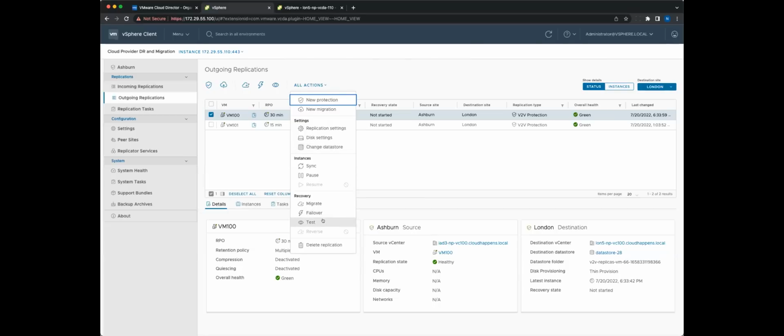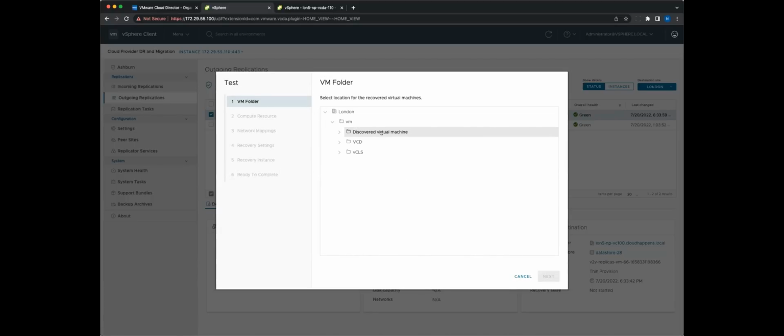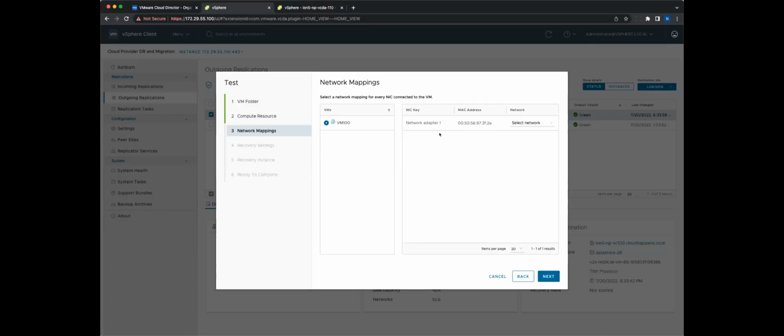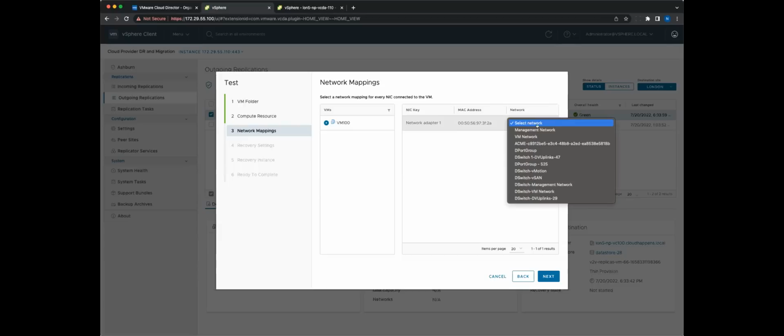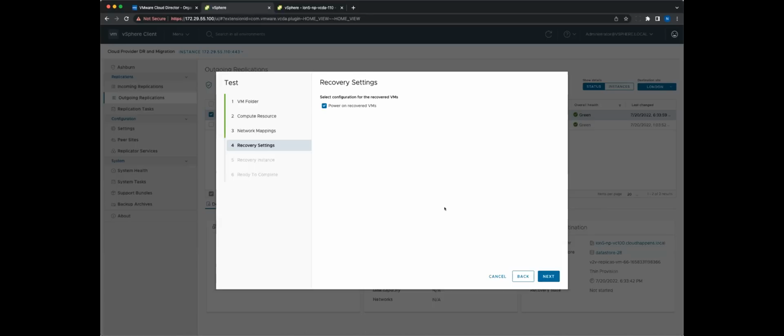We have the option to perform a testing and actual failover that have the same settings. So I'm just going to show one of them. When testing or performing a failover or migration, we need to select the destination VM folder where the replicated VM will be placed. The compute resource as well, if we want to be more precise with that, and the network that each adapter will connect to. So I'm just selecting this network. If we have multiple VMs here, they'll show as a list, and we can specify the network adapter of each one of them, whether to power on the recovered VM or not.